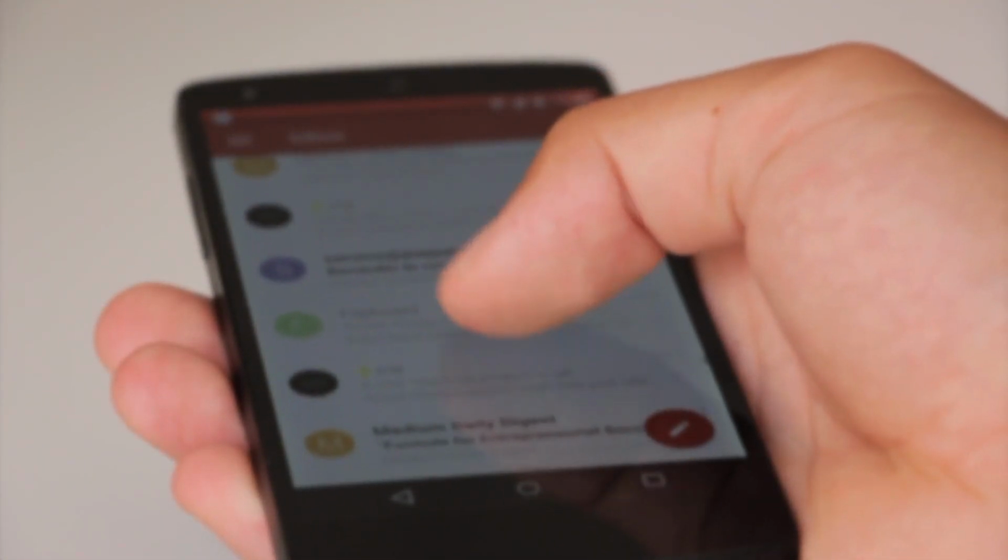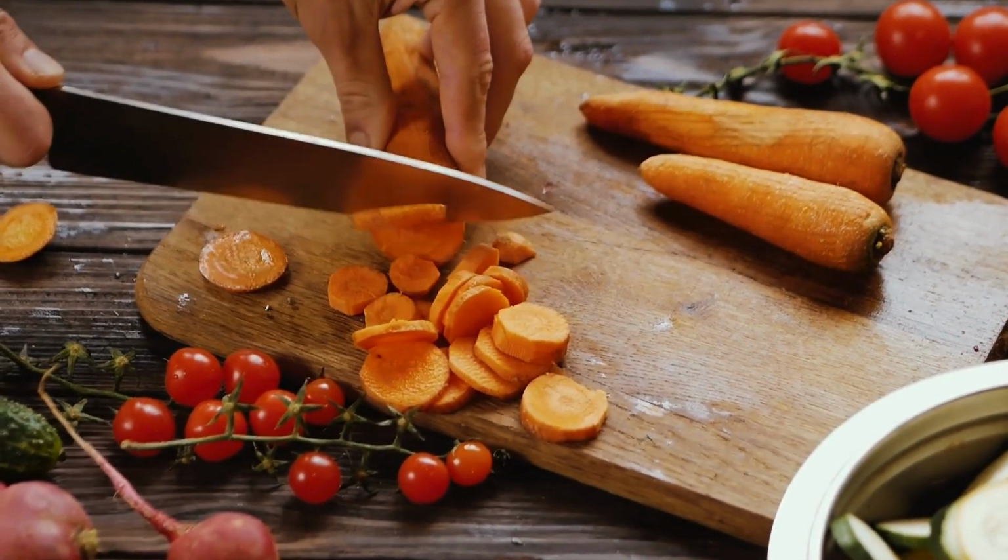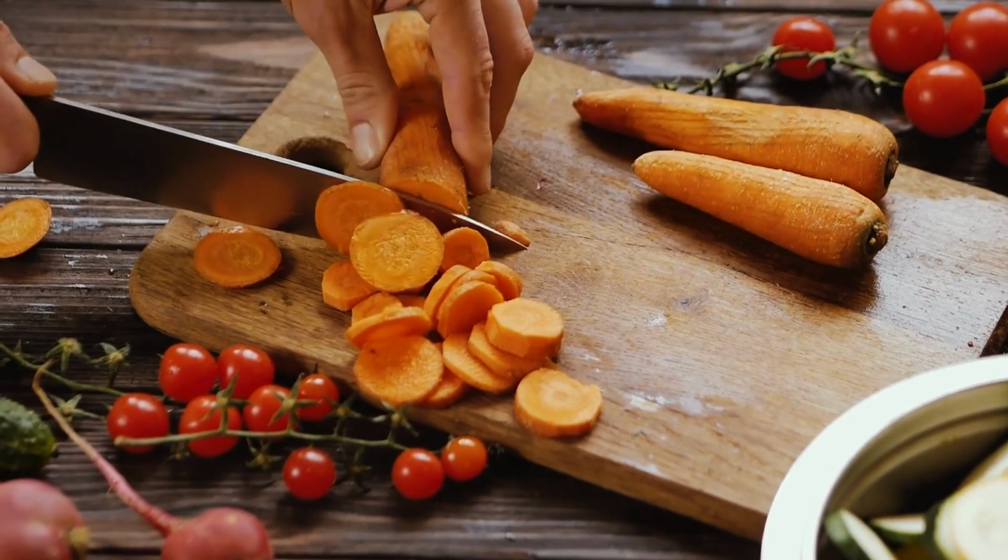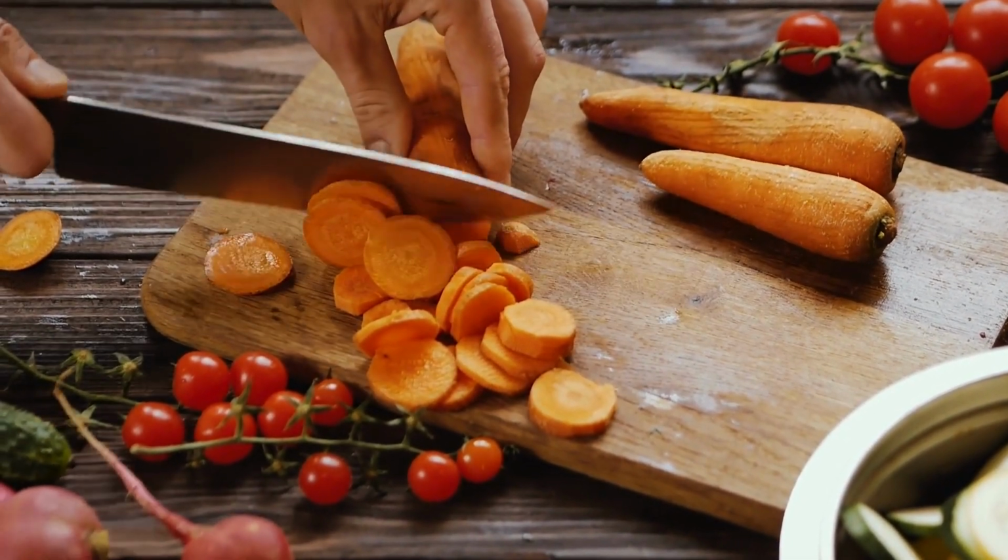All I have to do now is quickly scan the email to review the recipes, check if I have the ingredients, and add the missing ones to my shopping list. It's simple, effective, and easy to use.